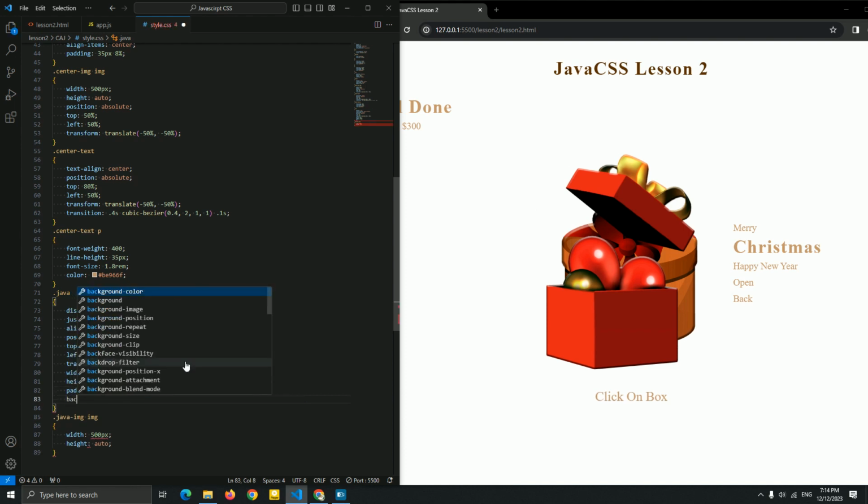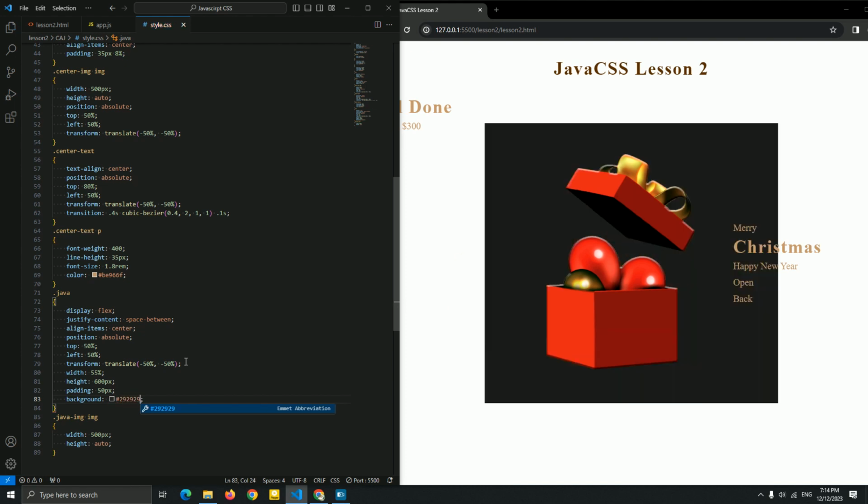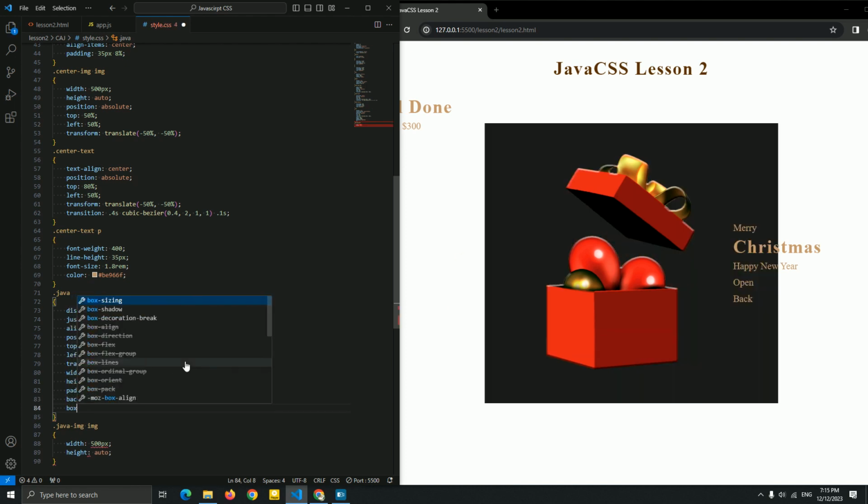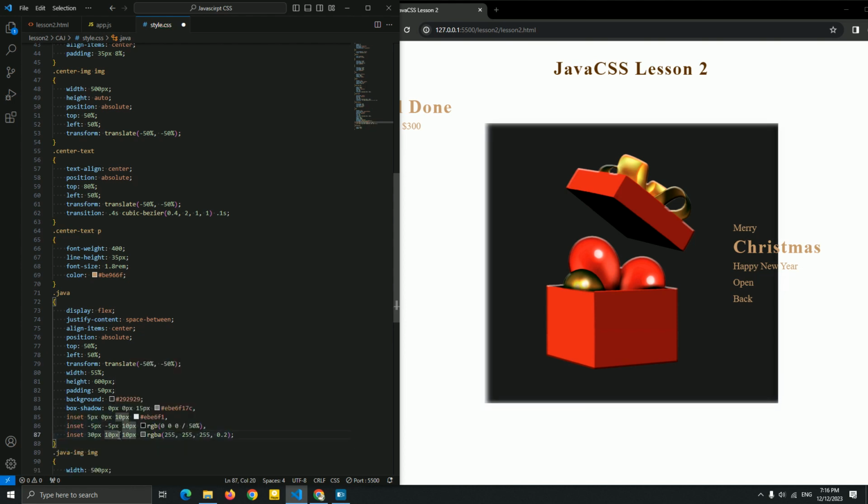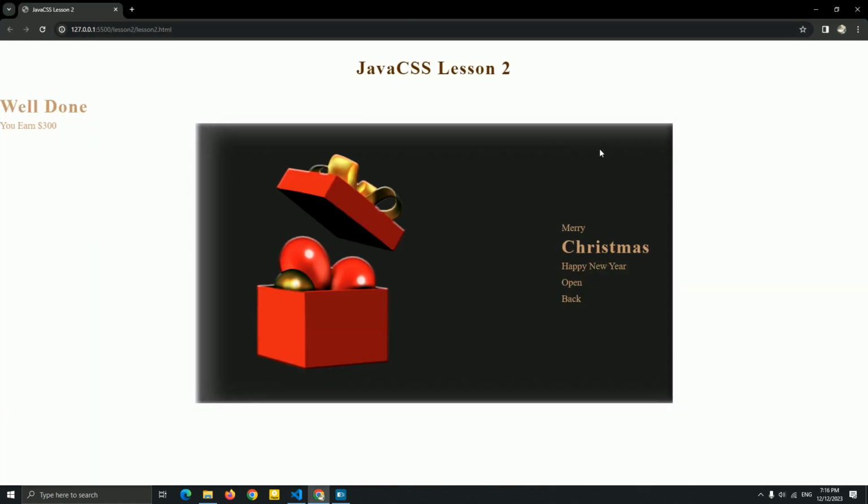Now let me add a background and let the color be this, guys. Okay, now let me add the box shadow 0 pixel, 0 pixel, 15 pixel of this color, 10 pixel. Okay, this is our box shadow, as you can see it, guys. And yeah, this is beautiful.